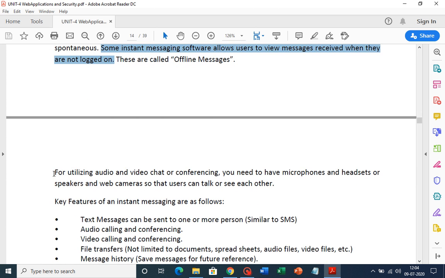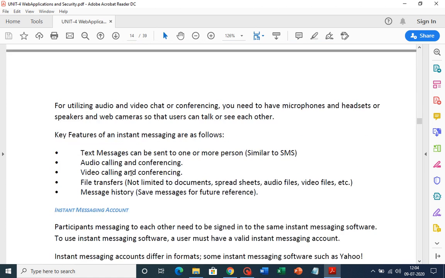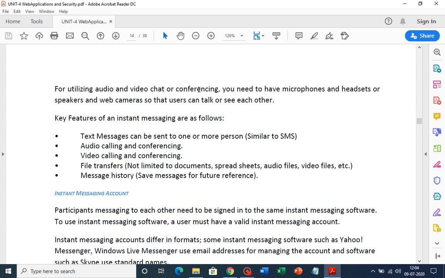Now, for utilizing audio and video chat or conferencing, what other devices do you need? You need a microphone to record your voice, and a headset or speakers to hear the voice, and a webcam, so that the users can talk and see each other, isn't it?